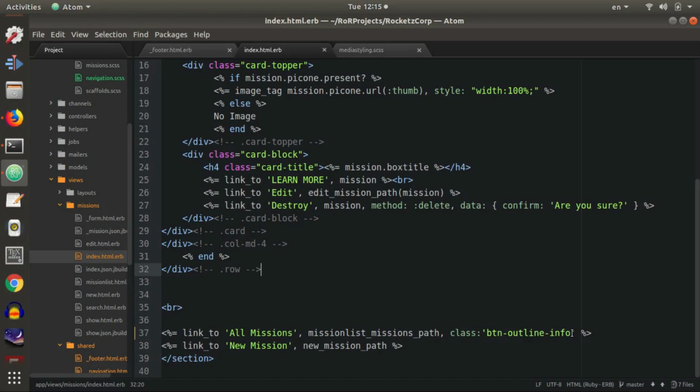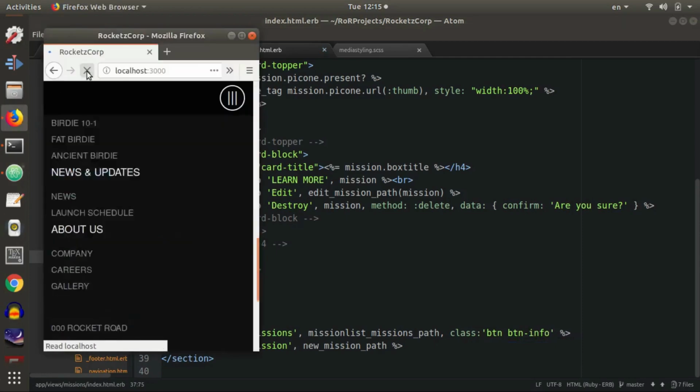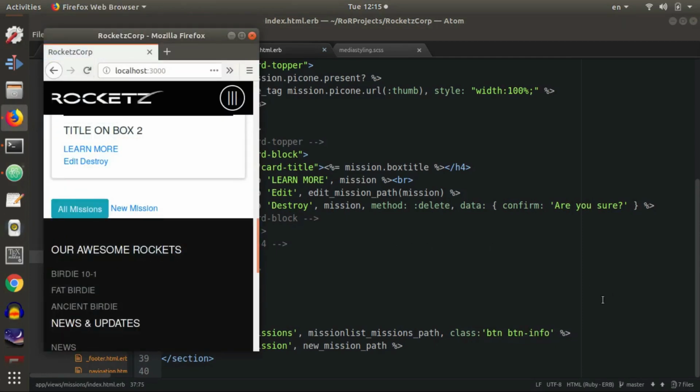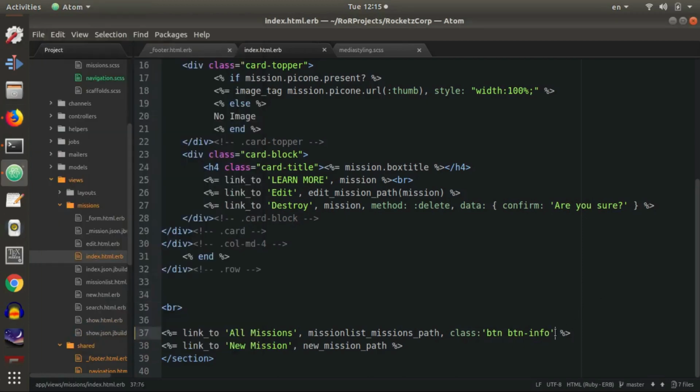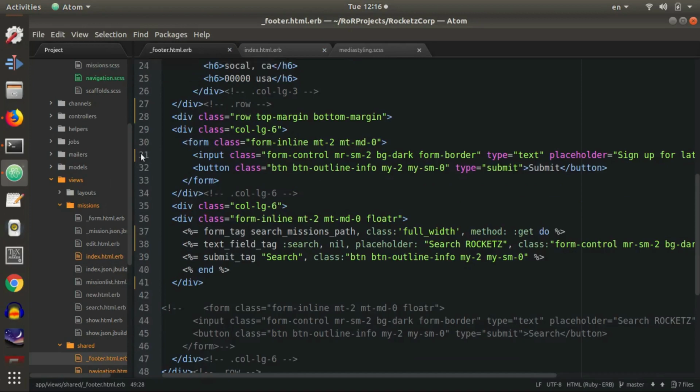So it became a black box around it, so we don't want that. So let's just do the btn-info. And that's fine. Let's go to the browser and refresh. There we go. Let's put in a margin in the bottom there as well. But first let's copy this and let's put it into the link to new mission in the bottom there. No, in the next one.